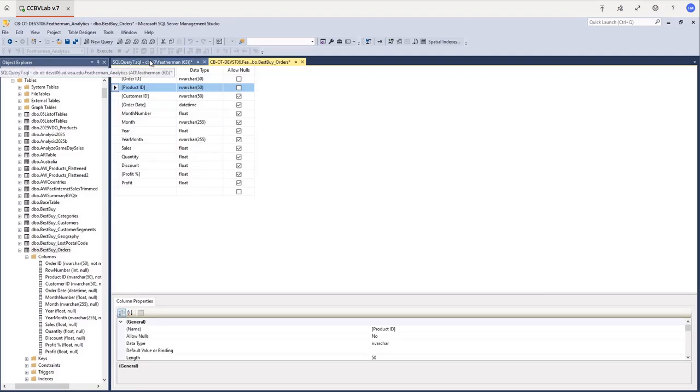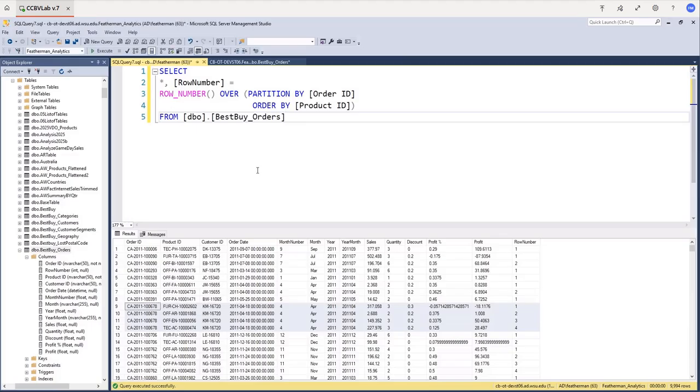I don't have the original code here that I used to create this table, so take a look at this. Select star from BestBuy orders. That's what we're trying to fix. But let's put a row number in there. Now I really want it to be over here in the second column, but then I would have to type out all the column names to put them in their order, so I'm not going to do that.